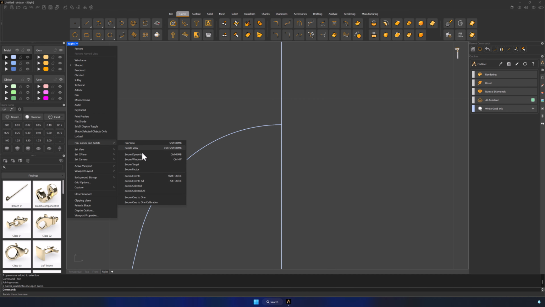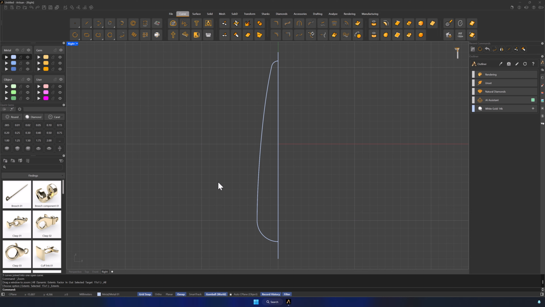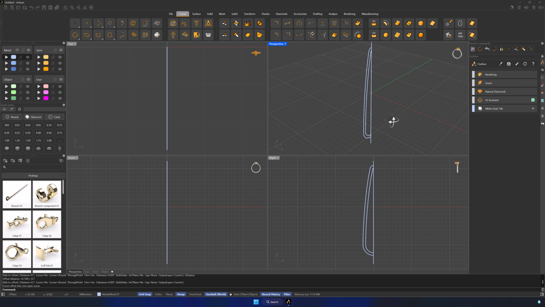Once checked, I will select the left curve and use the Offset command, setting the distance to 0.7 millimeters. Click on the right side to create an inner curve at 0.7 millimeters. Show the 4 viewports again.